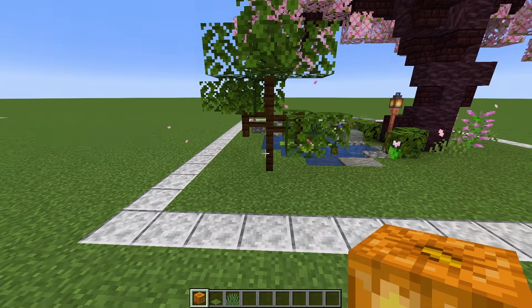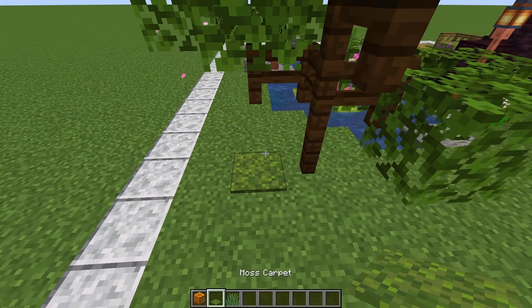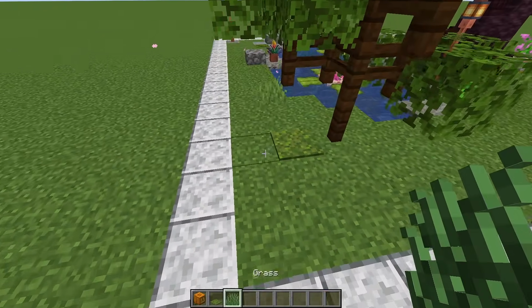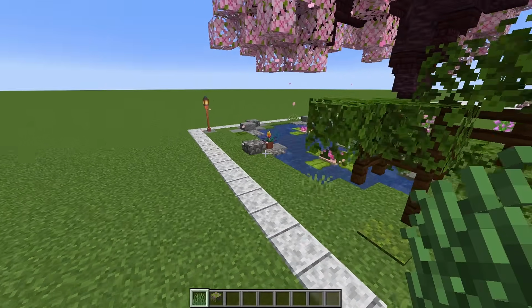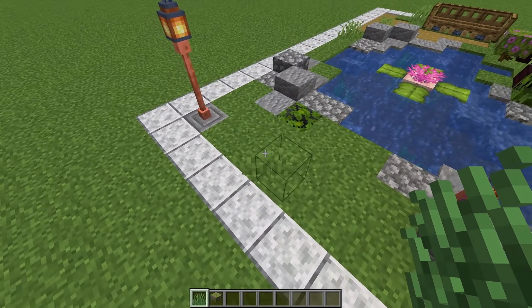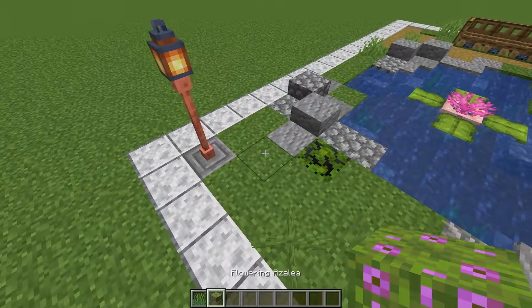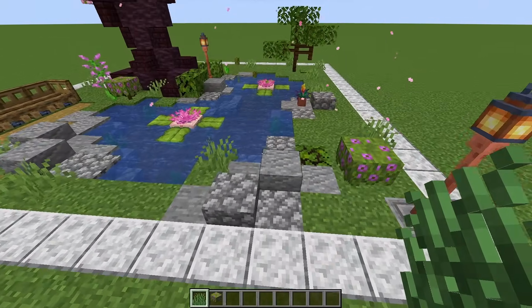And looking from the back of the build again, I'm going to place a jack-o'-lantern in the ground with moss carpet on top. And then I'm just going to scatter a little bit of grass. And then over near this flower pot, I'm going to do a bit of grass. We'll do another one over here. Then diagonally from the lamp, we'll do a flowering azalea. And we'll do another grass right there.